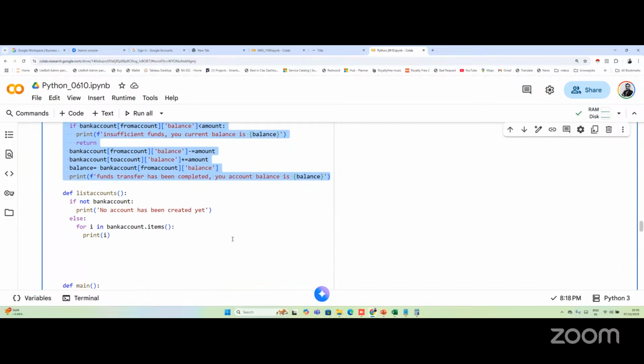All right. Then finally, I want to give a list of all my accounts. For that, I'm writing a function, def list accounts. If not bank account, which means if my bank account is empty, then you print no account has been created yet. Otherwise, loop through my items and print those items. You remember, we loop through a dictionary and print the dictionary items. You can either print the items or you can print the keys, which is only the account numbers. You got it?